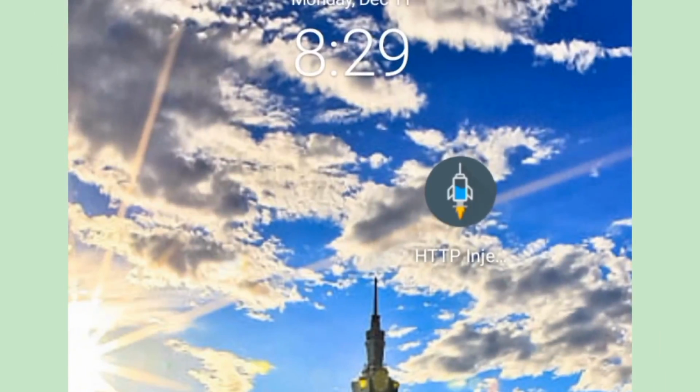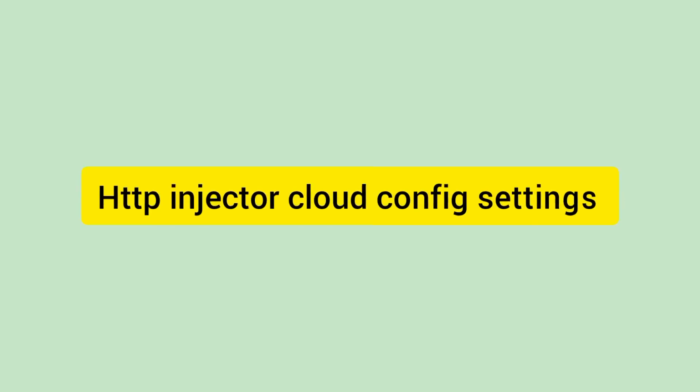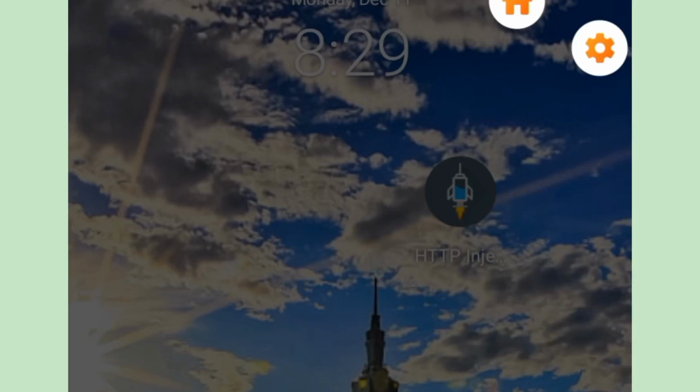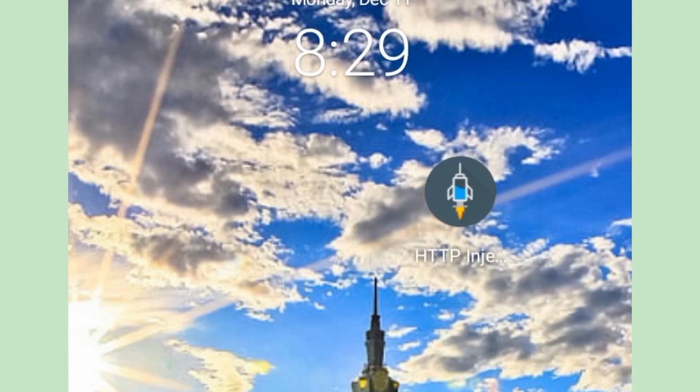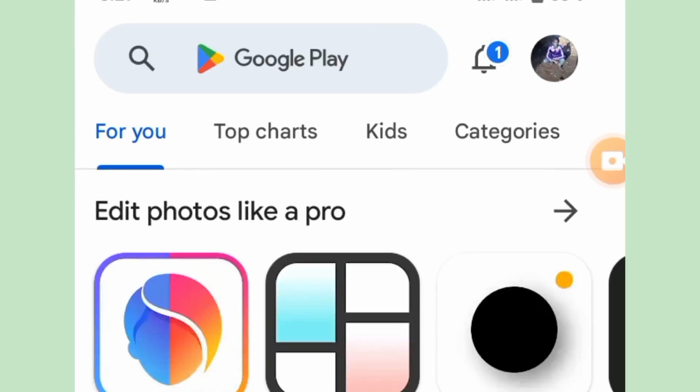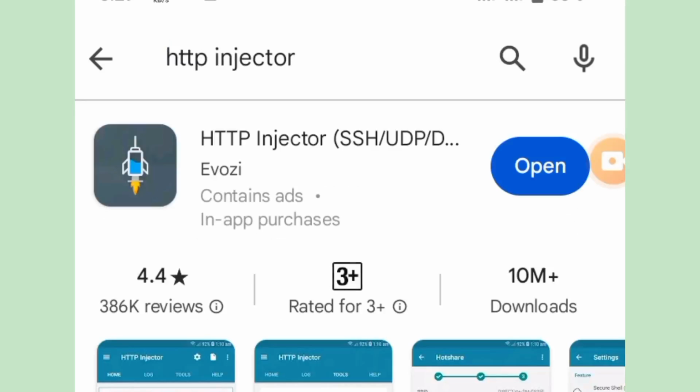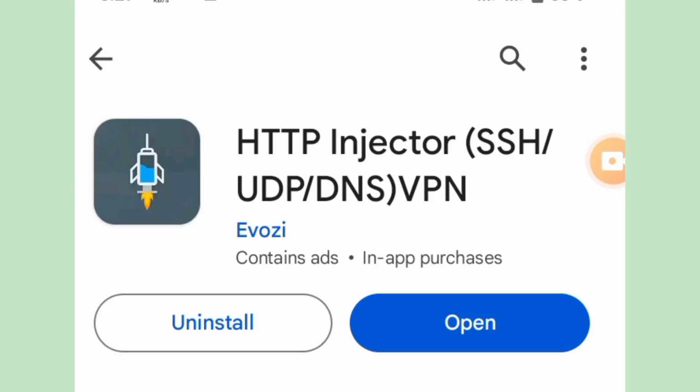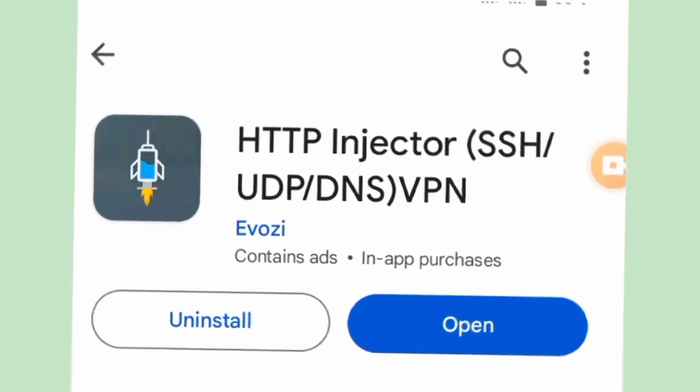So today we are going to set up HTTP Injector. If you don't have this app, head over to Google Play Store and install it. We are going to set up HTTP Injector Cloud Config settings. Make sure this app is updated to its latest version so that you don't experience errors. Head over to your Google Play Store and type in HTTP Injector. Make sure it is updated, then you open it.